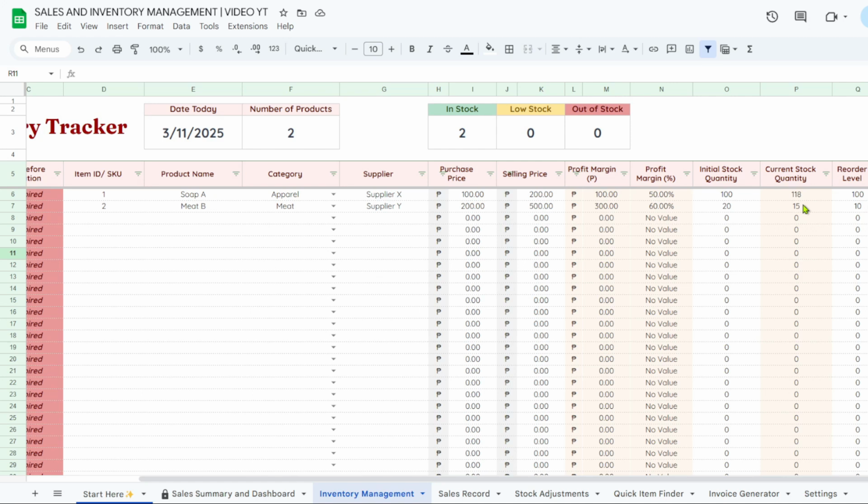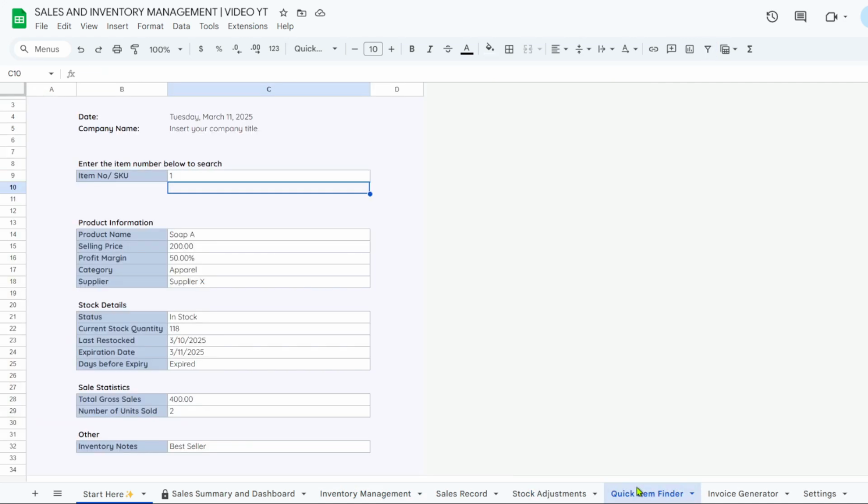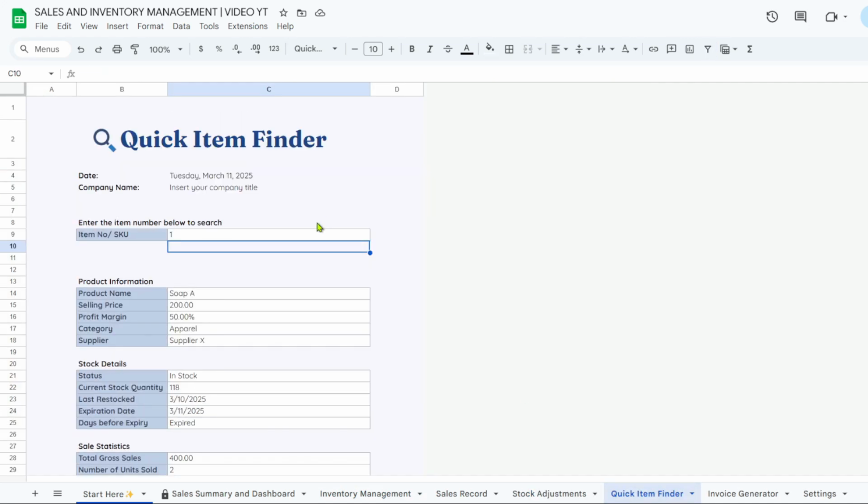Again, what's great about this is that you don't have to compute over and over and over again for your current stock quantity. It's automatic for you. So that's what you can do with stock adjustments. Next would be the quick item finder.